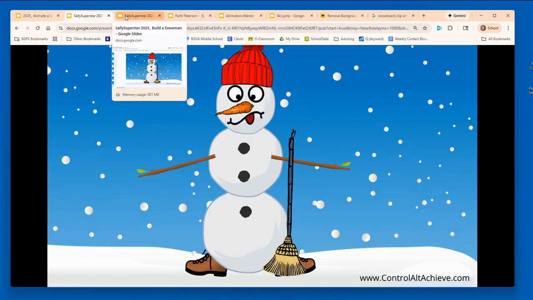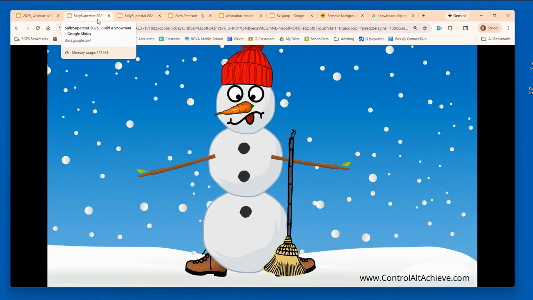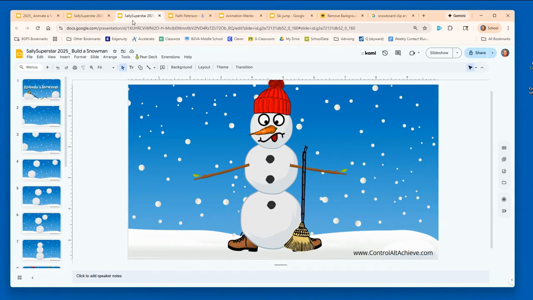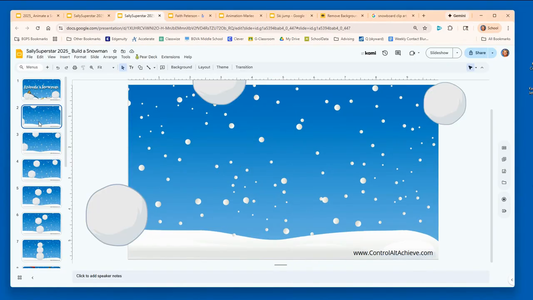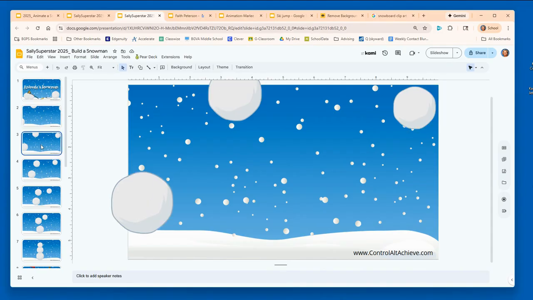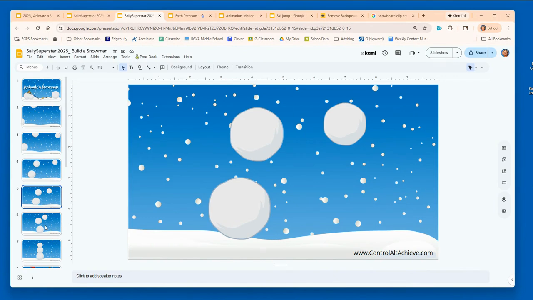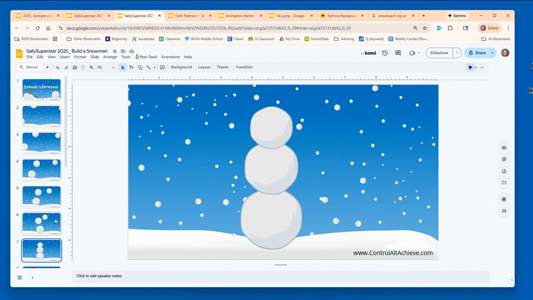So here we have the published version, and this is really easy to do. This published version of our snowman getting built is actually a Google Slides presentation. It is a series of frames where a frame gets duplicated, and then the items in the frame are moved slightly, and then it gets duplicated again and again and again.